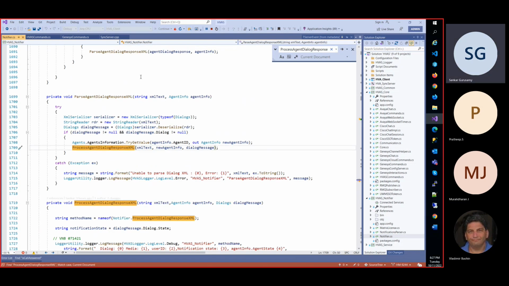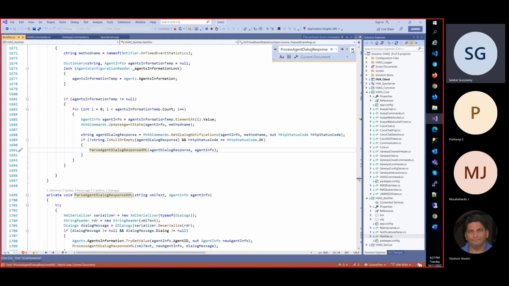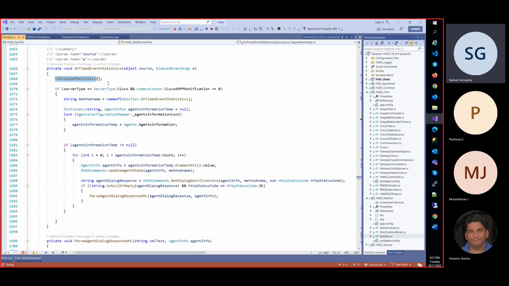We already have a timer. Every 10 seconds, we update the agent state, how many of them are ready, not ready, and things like that. In that same timer logic, we also manually pull the notification from the Cisco servers. And out of that notification, if we see any dialog notification for any agents, we process them and then we send the data to the sync server.